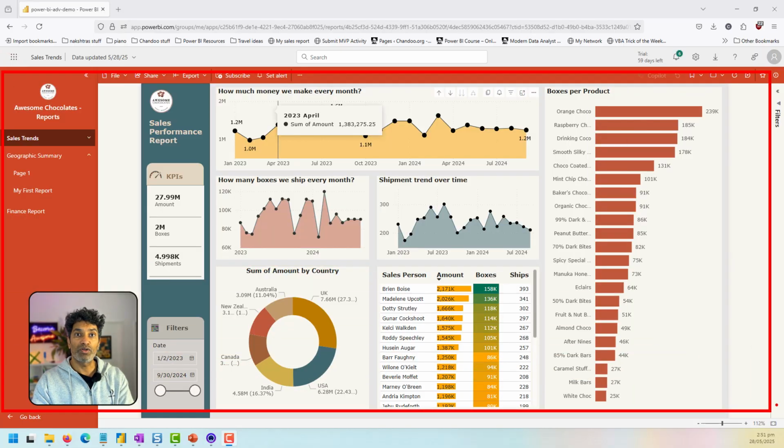This is what we are going to build. We are going to create a Power BI app for our awesome chocolates and list all the reports and dashboards that we want to show there, as well as create two sets of audience, sales executives and finance people, so each team can see their reports in that same app.